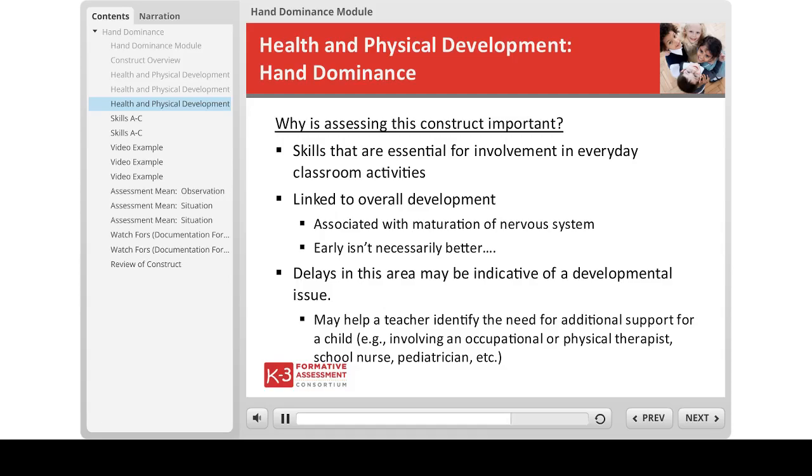Ambidexterity is defined as the ability to use both hands equally well to complete tasks. While some research shows that athletes may use both hands equally well to complete gross motor tasks, it's very rare for individuals to use both hands equally well. If children continue to switch between hands to complete tasks as they age, a fine motor evaluation may be needed.